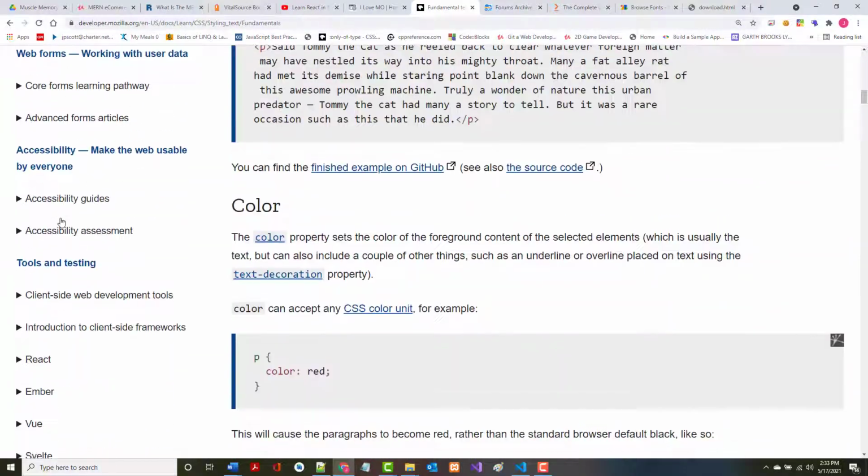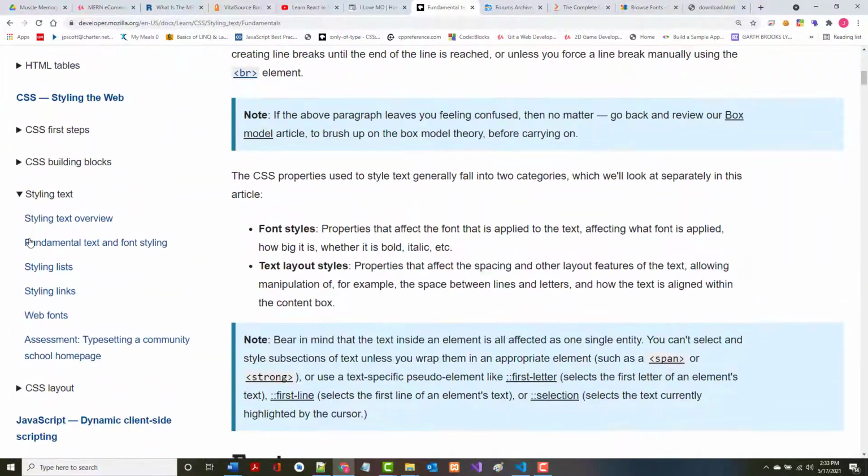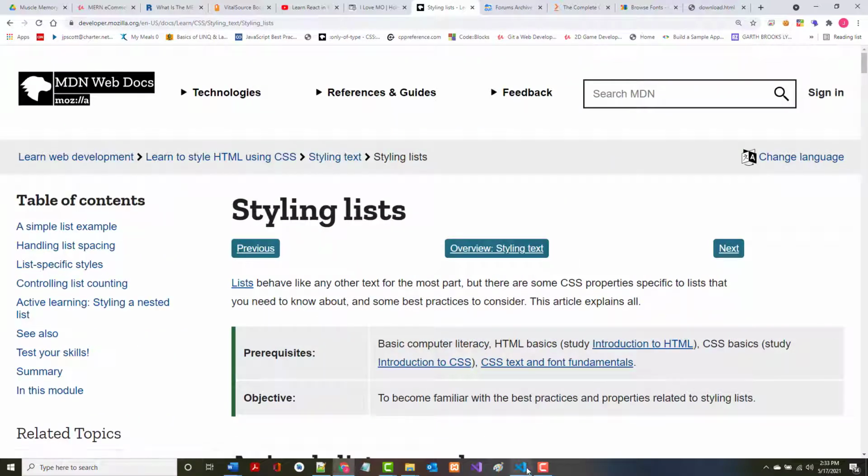There we go. And so we've done the fundamental text and font styling. Next, we'll go into styling lists, then links, then web fonts, then do the assessment. So far we've just done the first couple, and we'll jump into number 3 of 6 in just a couple minutes.